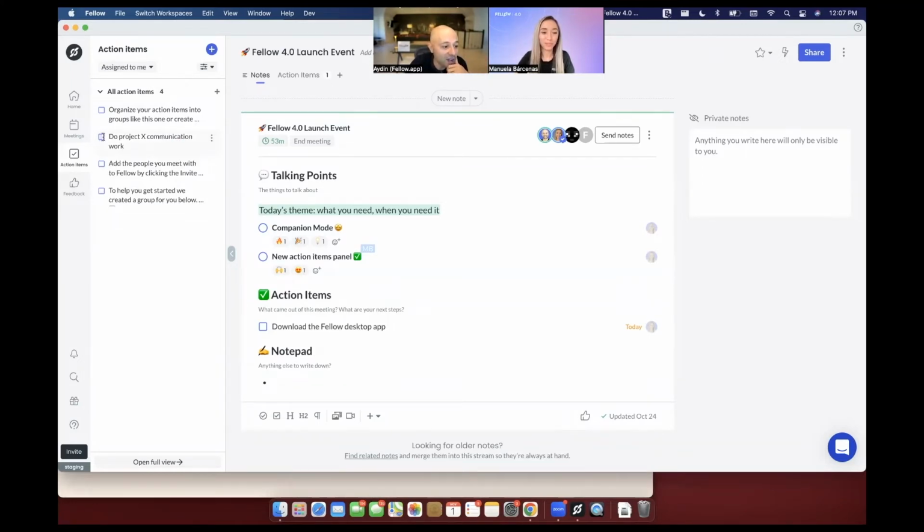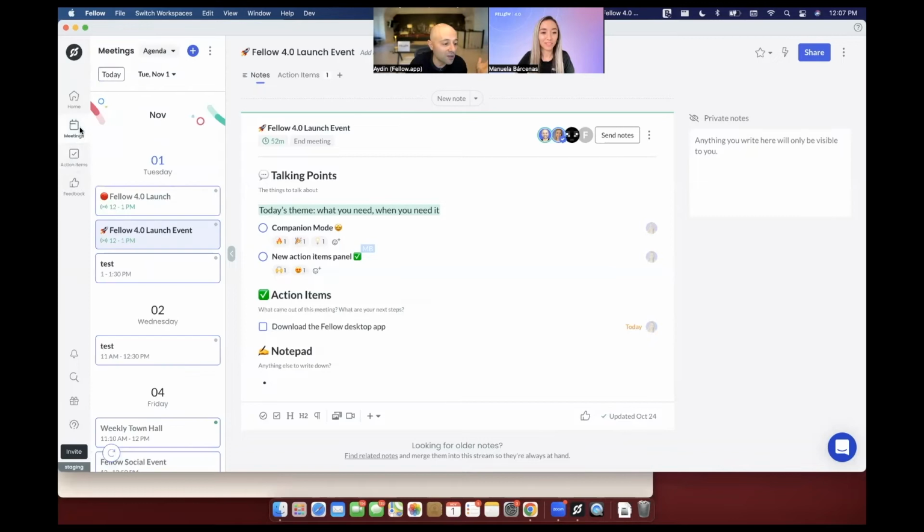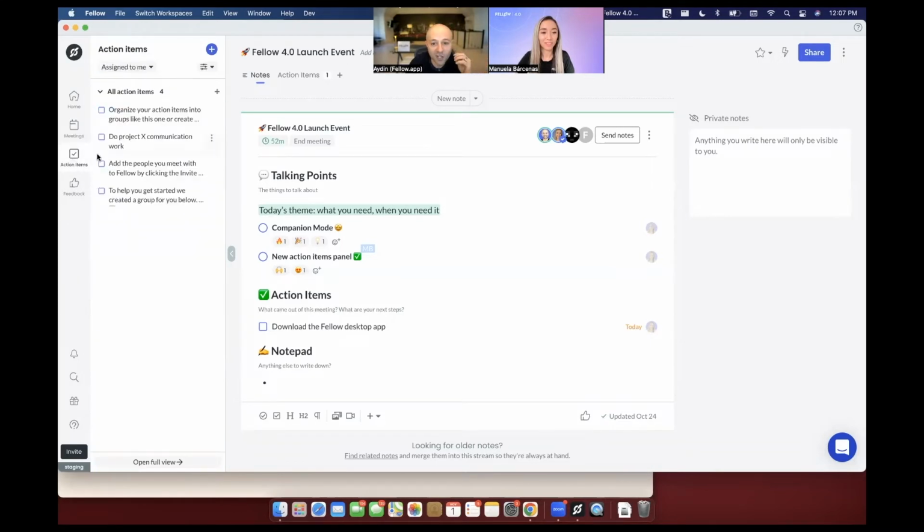I can check it off. I can do things like set a due date. I can mark it as won't do. All the power of action items all in one place. And then when I want to go back to my calendar, I can go back to my calendar. I can go back to action items.